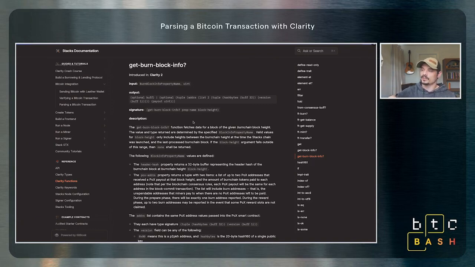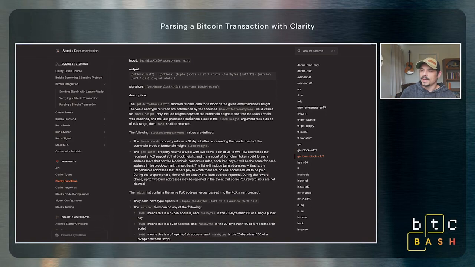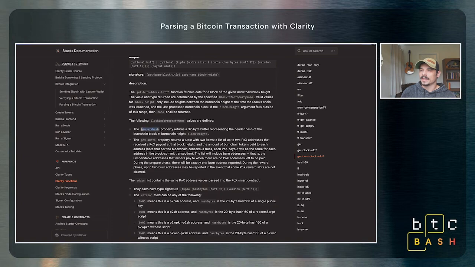And so with this get-burn-block-info function, you can pass it a block height, and it is going to pull out the header hash of that block. And we can actually do a ton with just this header hash. Because of the way that Bitcoin works, because of the way that cryptography works, there's a lot of deterministic math that happens behind the scenes in generating all of these hash values. So we can take this header hash value and construct a bunch of different data, and then use that data to verify that a particular transaction did or did not occur on the Bitcoin chain.